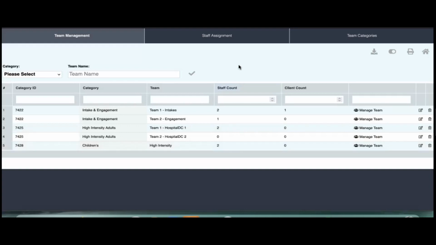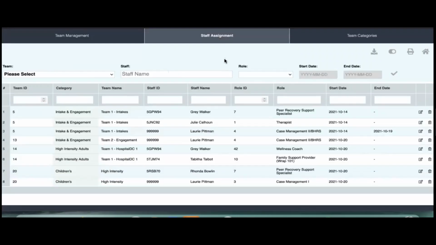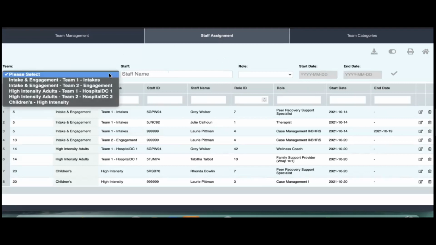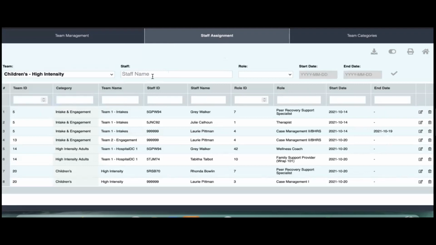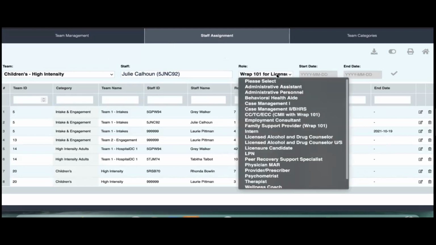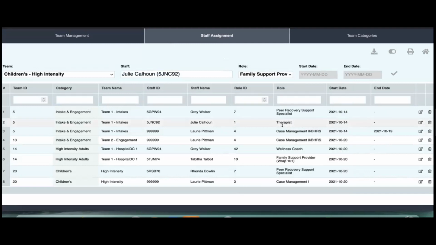The second way to add staff to a team is through the staff assignment window. So let's go review that now. Again, this window has the same functionality as far as sorting and filtering of data. Now we're going to choose our same children's high intensity team, and we'll add another staff. So this is another way to add staff to a team. We'll assign Julie as, we'll say, an FSP.